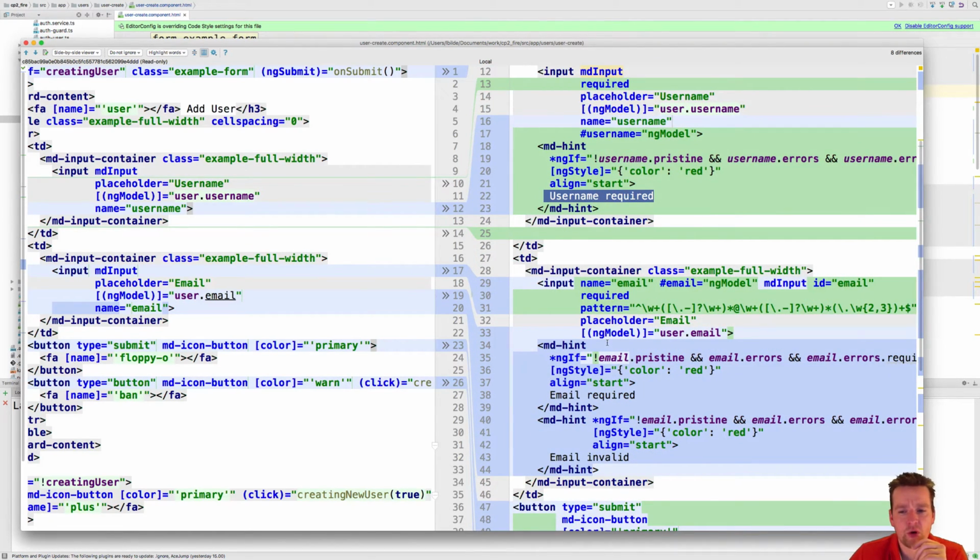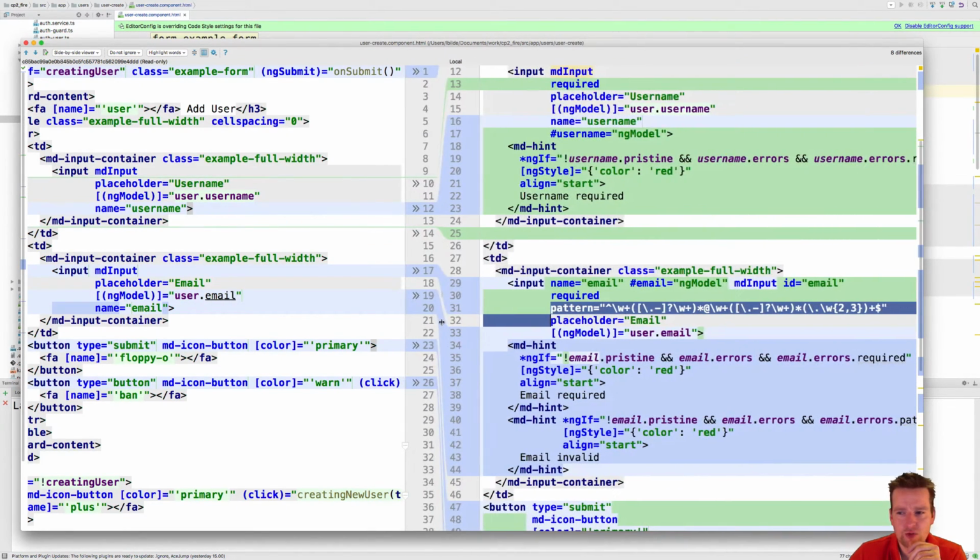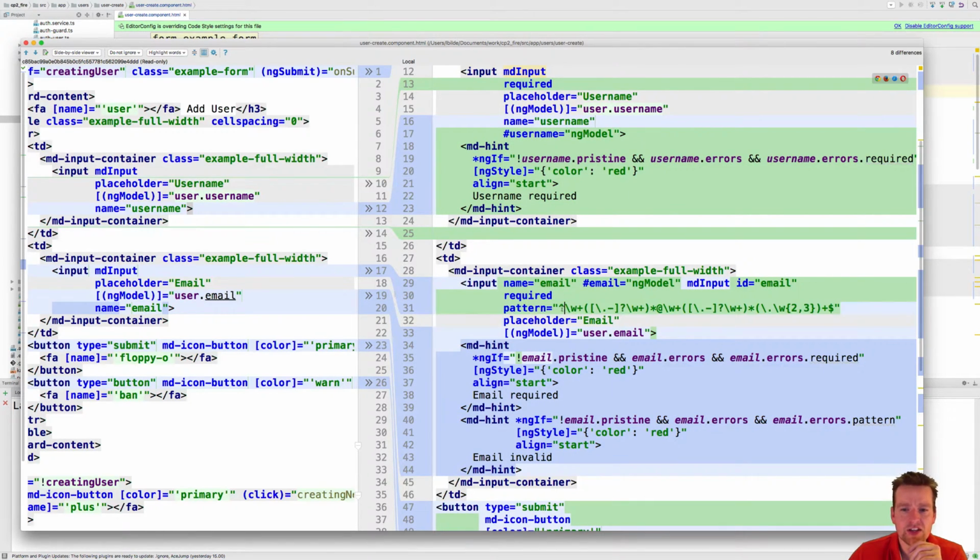Now let me show you a more complex one. The email one has exactly the same idea. We have an email for the ng model. We have required, just like the username, but we also added a pattern here. Now the pattern, that is rather complex. It's actually just an email pattern that we have to uphold to call this an email.